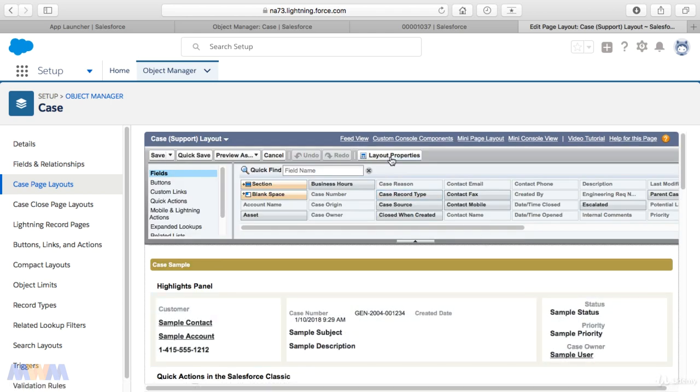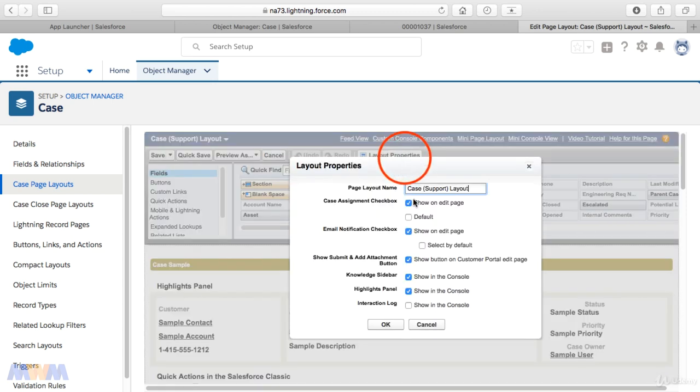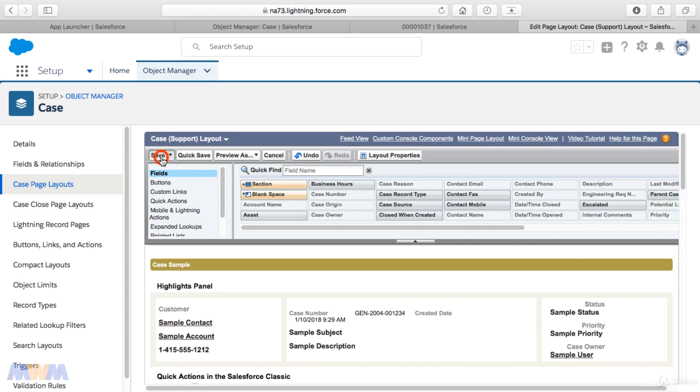And so now we want to click the layout properties button. It's really easy to forget where this is at. I forget where this is at all the time. So click layout properties. So this case assignment checkbox, we have this showing on the edit page or new page because it's where you are able to make edits to a field. And so we're showing this on the edit page. We also want it to be checked by default and click OK and click save.